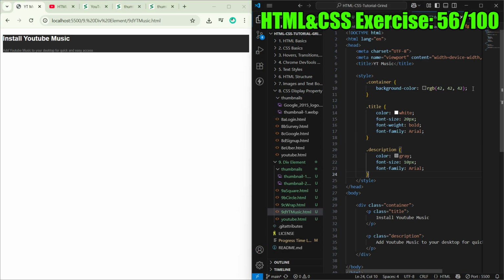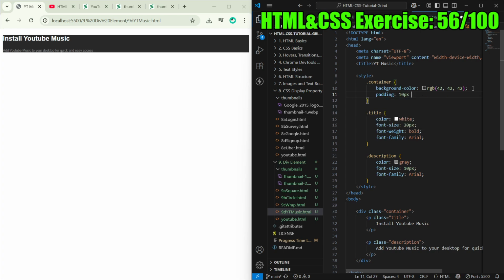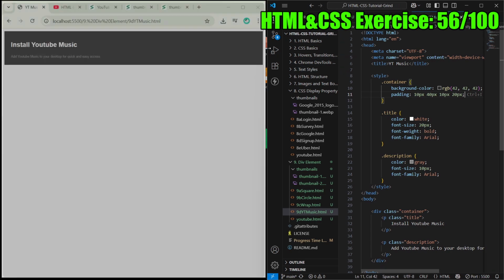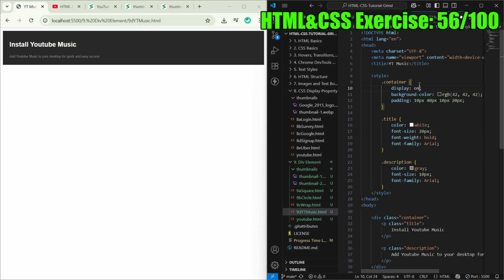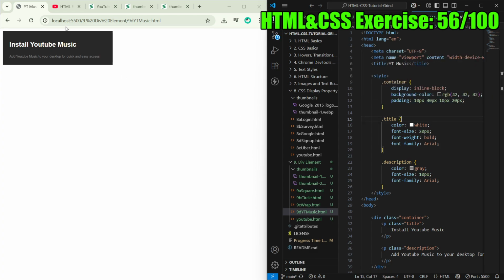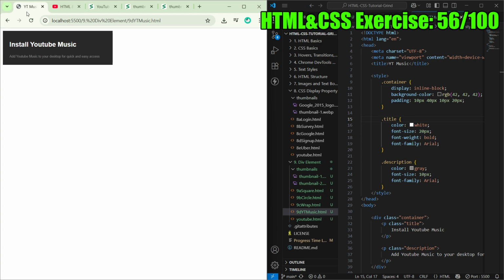Okay, container needs padding. So padding, shorthand is, okay, clockwise again. So 10px, 40px, 10px again, and then 20px. There. I am developing patterns. There we go. Oh, right, I forgot. Display inline block so that it doesn't take up the whole space. There we go. Install YouTube Music. Add YouTube Music to your desktop for quick and easy access.